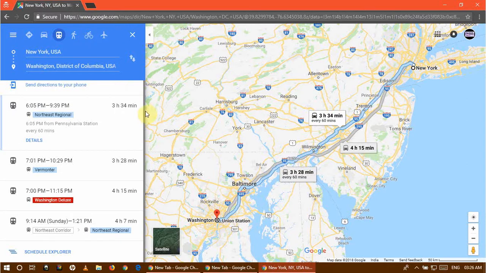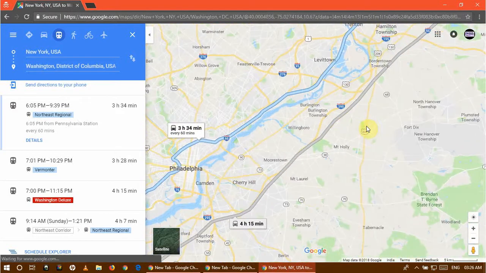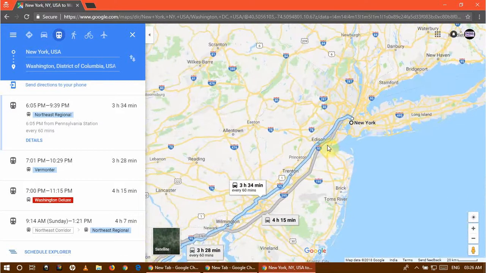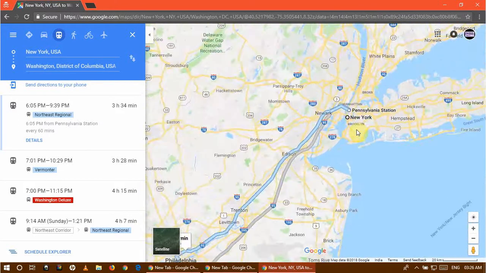So mostly they collect GPS data from cell phones. That is the main thing. So whether you allow it or not, they mostly take that data.